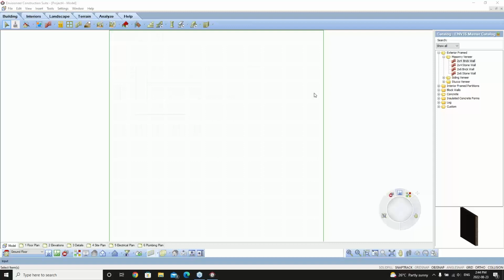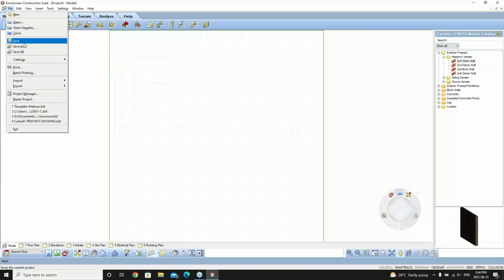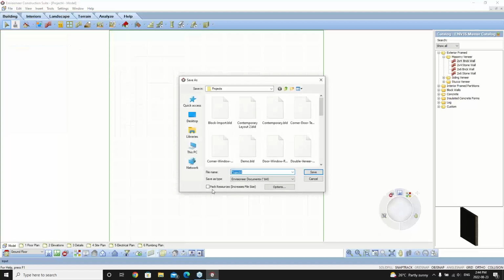So what will happen is, if they open the file without using the Pac Resources, they may open the file and see a wall where you've applied a custom siding option, so a custom siding material. When they open it, it will be white. They don't have that texture. They don't have that image file to see what you've added in. So what you can do is to get around that. When you save a project, you can go File, Save As, and you can say Pac Resources.